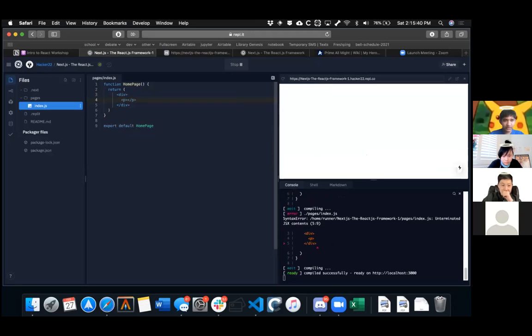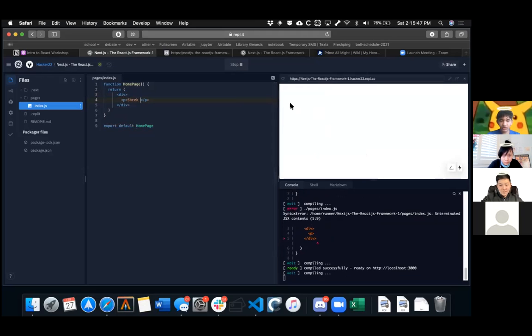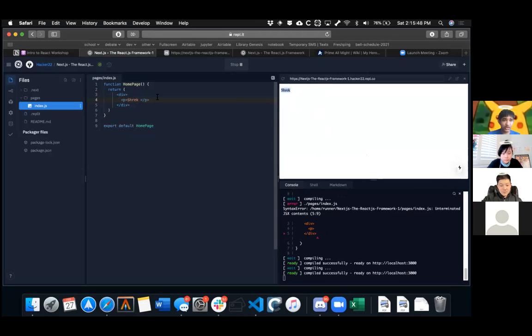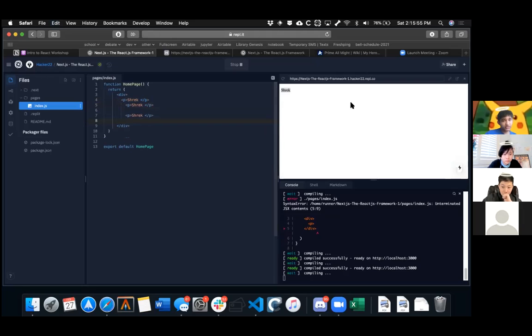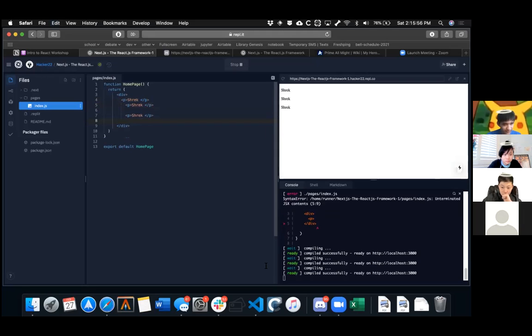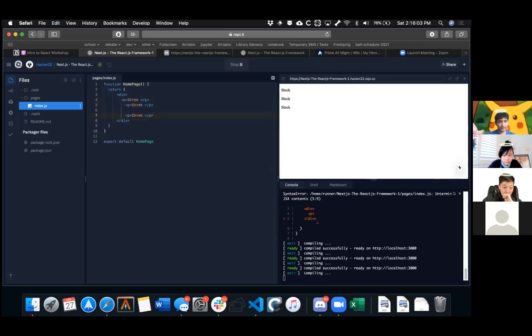Okay, then let's, for example, say Shrek. There we go. Then once you run it, it should show Shrek. And now you can add whatever HTML code you already know inside of here. Like, for example, Shrek. It'll just show up as a bunch of Shreks. There we go. Perfect.